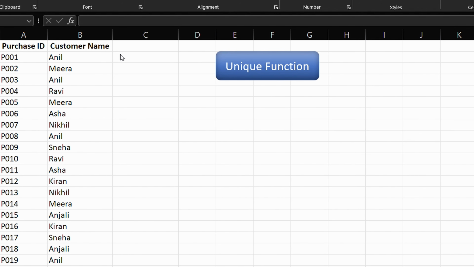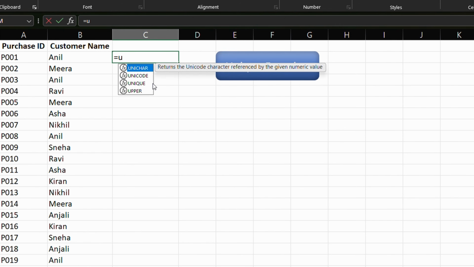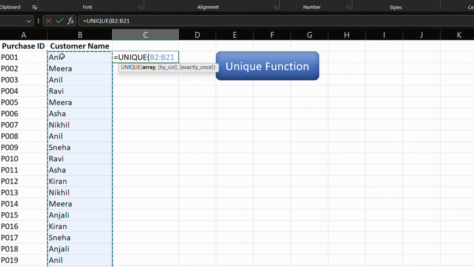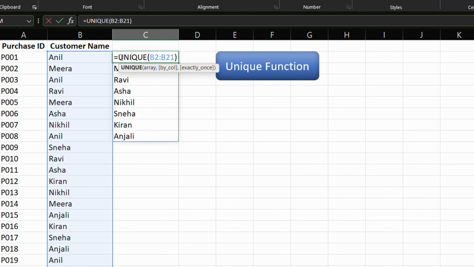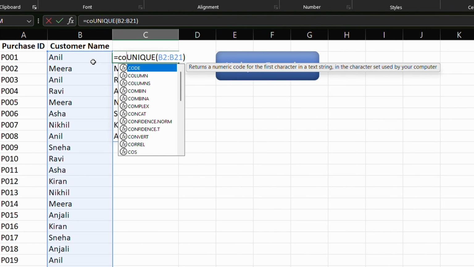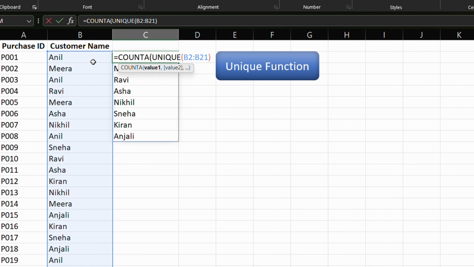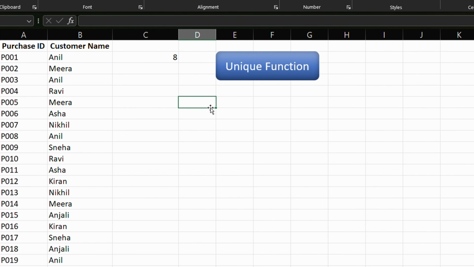Click on a new cell where you want the unique names to appear. Type equal to UNIQUE, open bracket, and select the range of cells. Here it's B2 to B8, where our customer names are. Close the bracket. Excel gives us a clean list of customers without any duplicates. Want to count how many unique customers you had? Just wrap the UNIQUE function inside COUNTA like this. This will count how many distinct names are in the list.